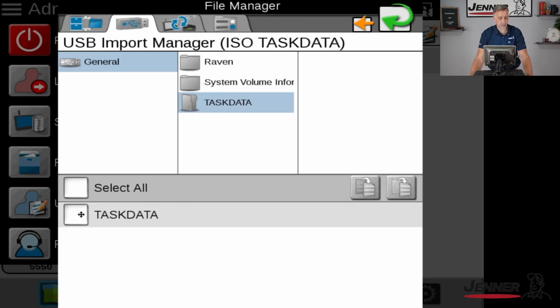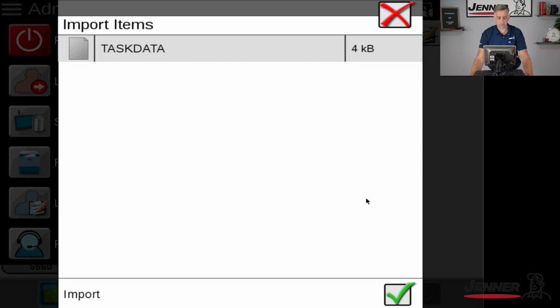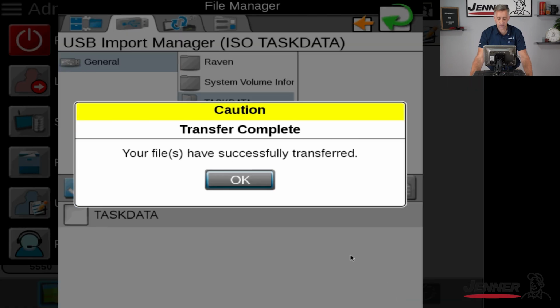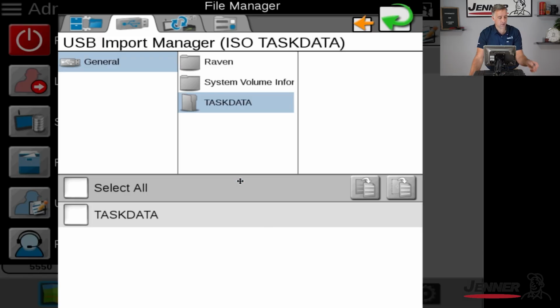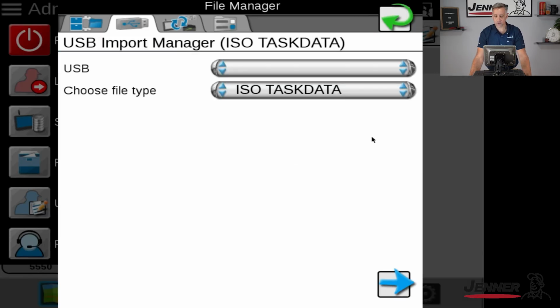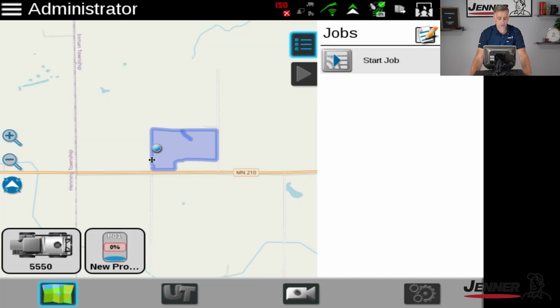We'll select task data in the bottom left, and then we'll want to make sure to hit the copy onto the Viper 4. This just gives you a list of what's going to be imported. The task data, we'll click the green check mark. Once the transfer is complete, you can hit OK. You can slide out the USB, and then we'll close this window out by hitting the green arrow on the top right. And you'll see the boundary come up on your map screen.